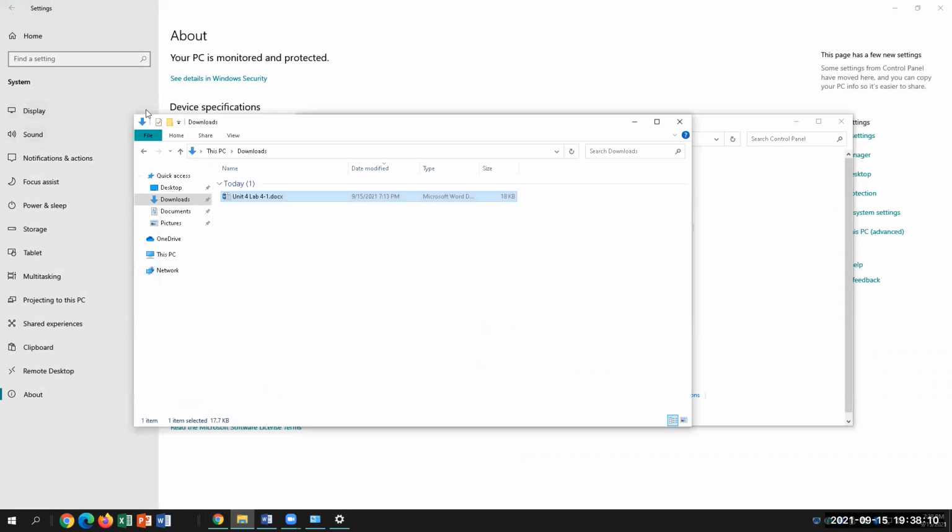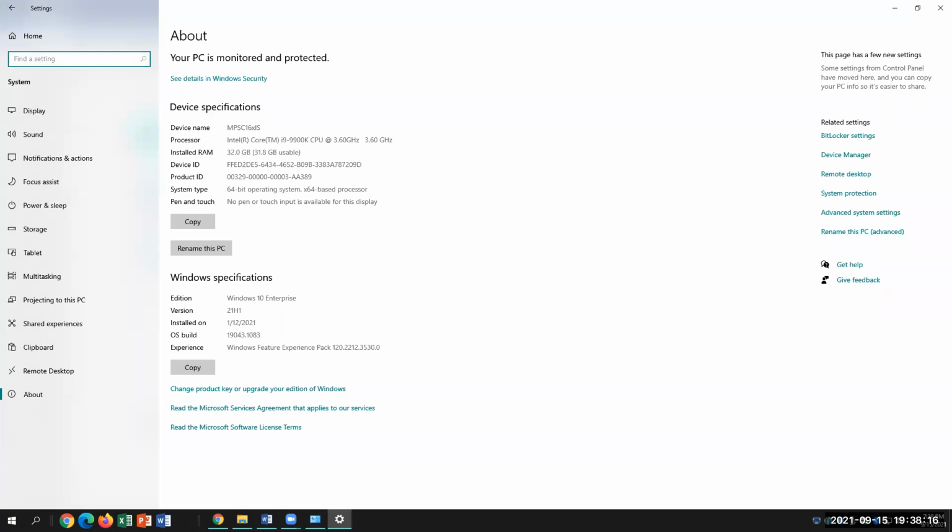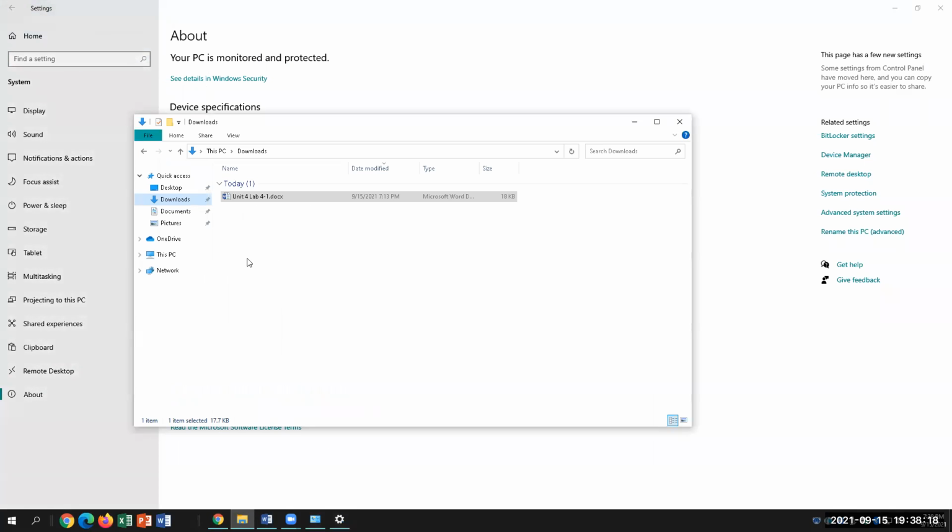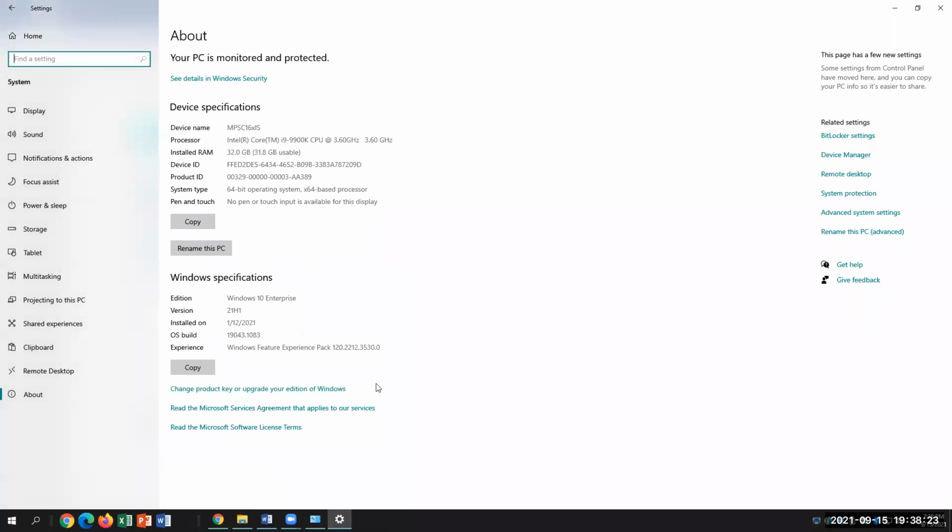So another way that you can look at this information is if you open up your file manager, right-click This PC and go to Properties. It's going to give you the same thing. That's what we call a property sheet of the system, and that property sheet will give you the details of your OS, your CPU, and your RAM.